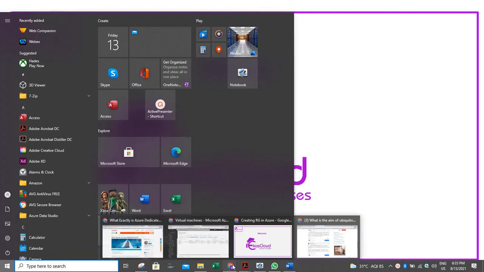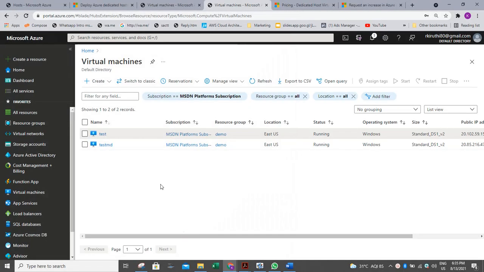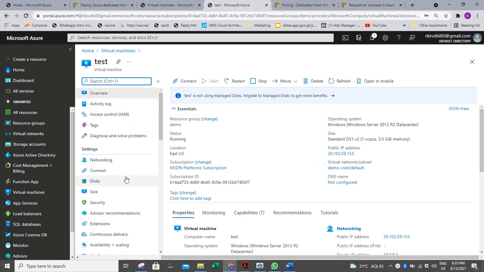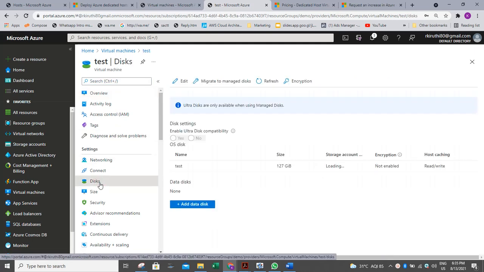For this one, I have to have my VM with the unmanaged disk. Usually the managed disk will be protected by Microsoft itself. That was SSE protection they will give. For an unmanaged disk, the disk will not be automatically encrypted. Manually we have to check our encryption. So if it is this unmanaged disk, encryption will not be enabled.